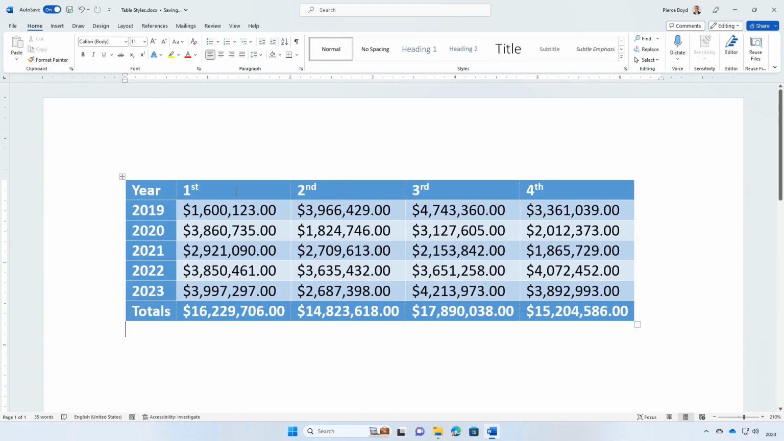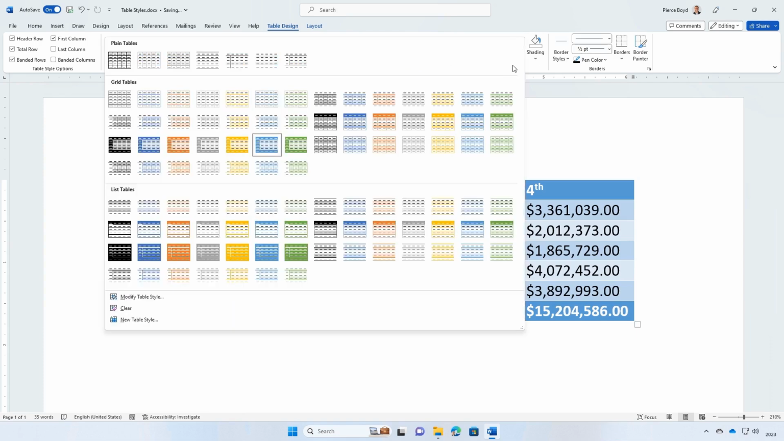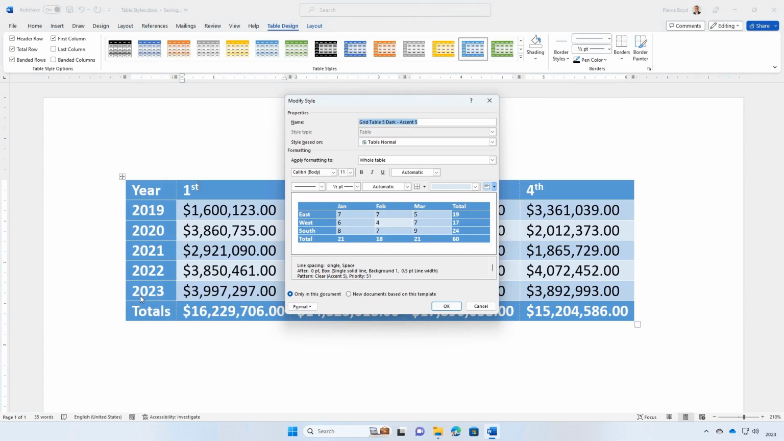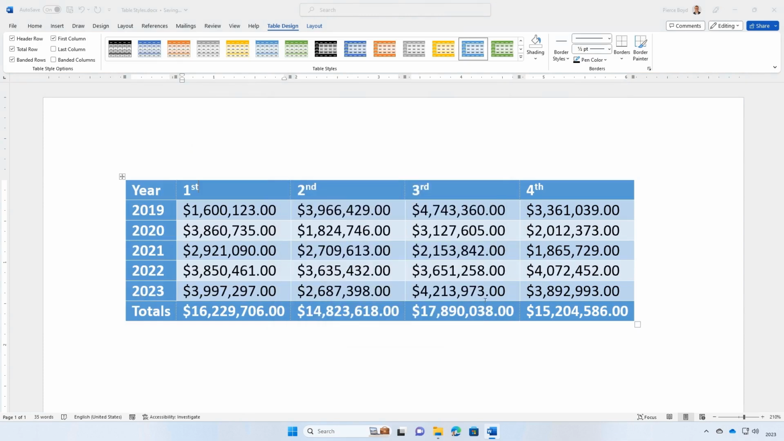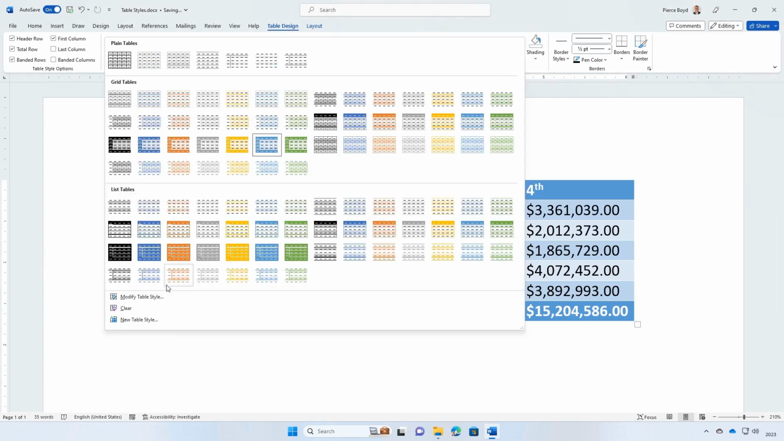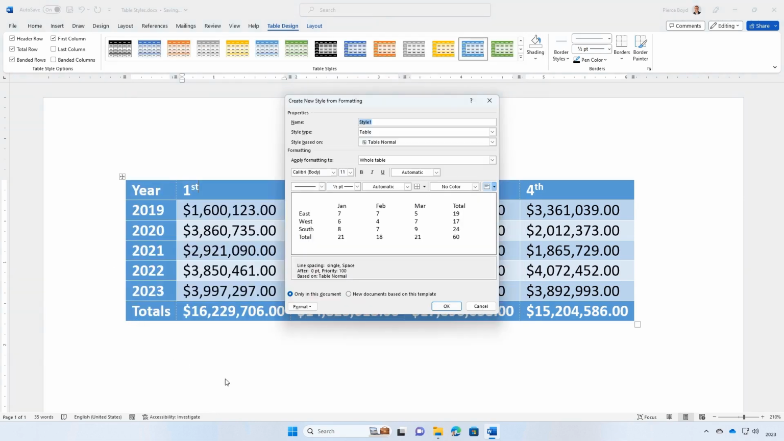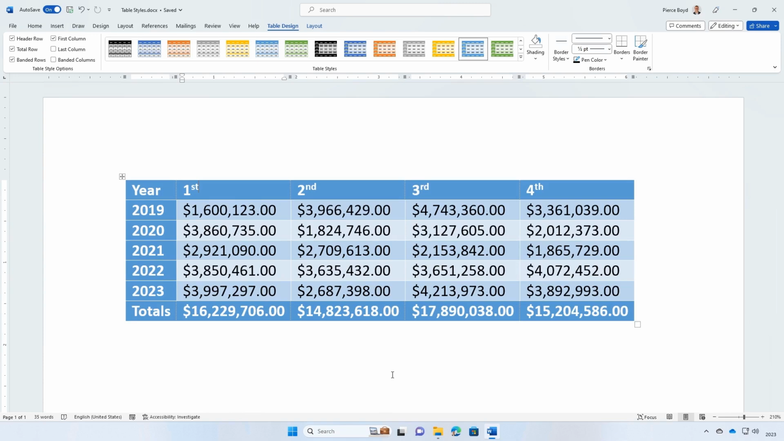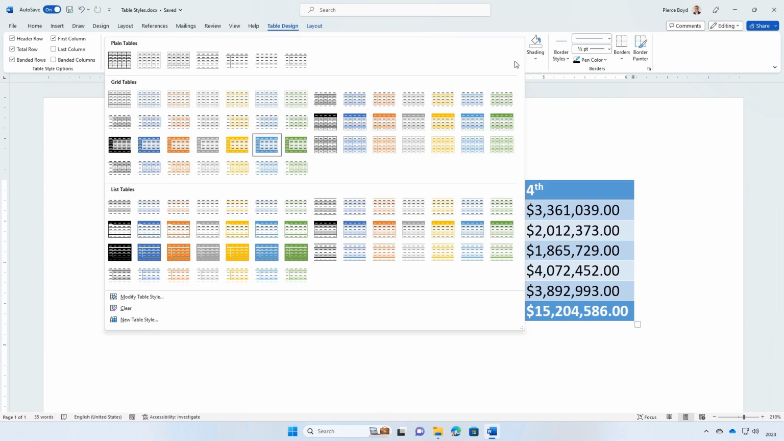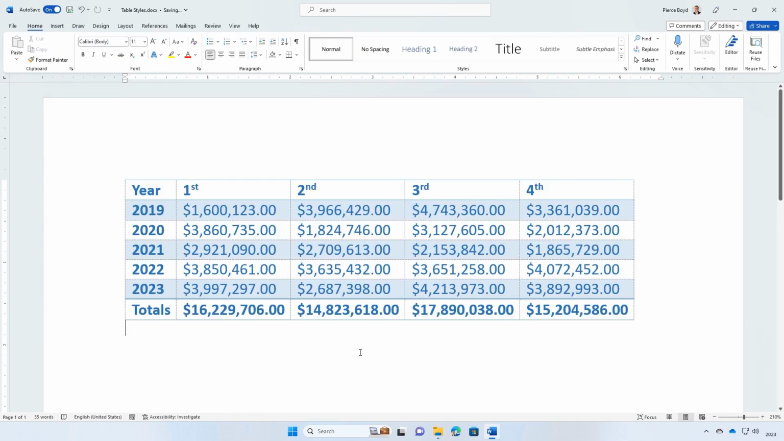So as you can see, there are lots of great styles. You can even modify table styles, or create new table styles. Now, both of those options are a little bit beyond the scope of this course, but I wanted you to see that they are there. I think I'm going to go back to something like this. I like that. It's very nice, but it's also more subtle.